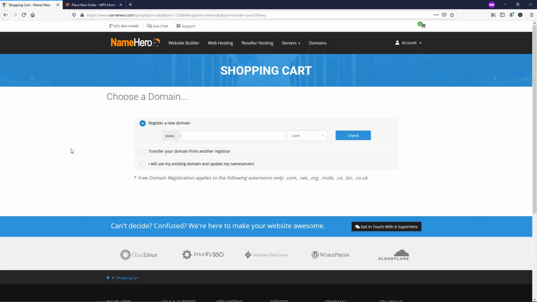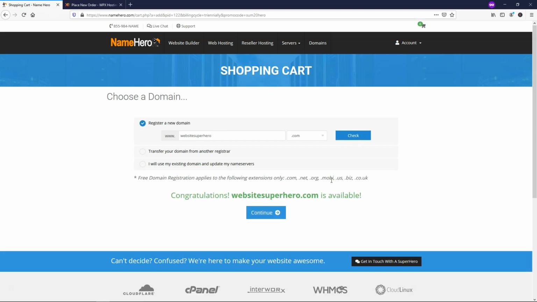So once we click that, we're going to be redirected to this page over here. And it says register a domain name. Now right here, the free registration only applies to certain extensions, so you want to see that right here when you're deciding which one to register. I'm going to go here and put in website superhero, which I think is kind of fitting with NameHero. And if we go and check that, we'll see congratulations, it's available.